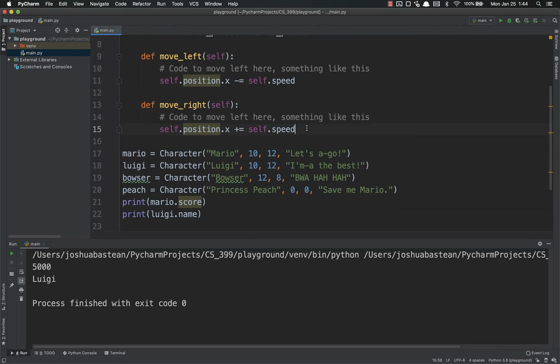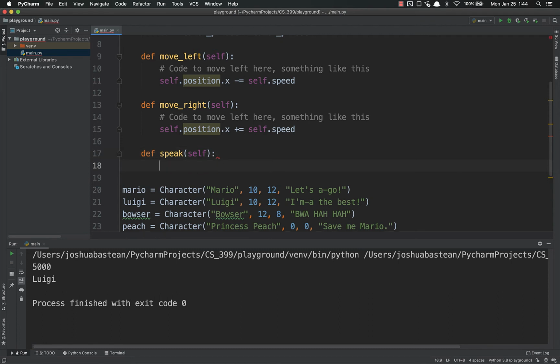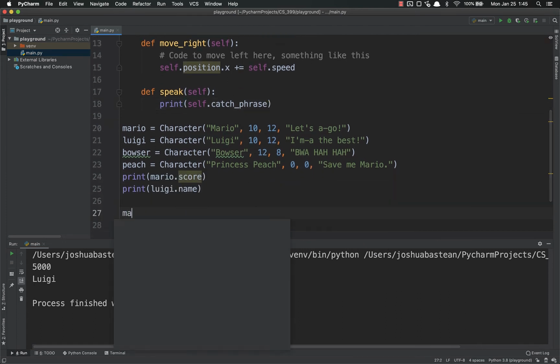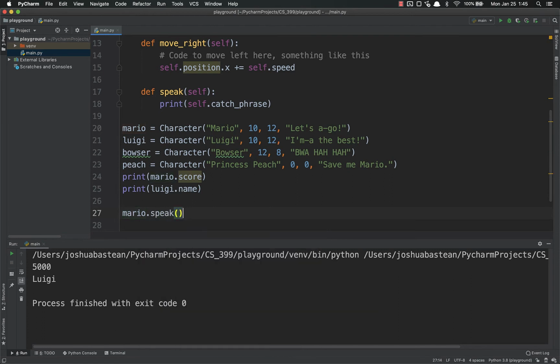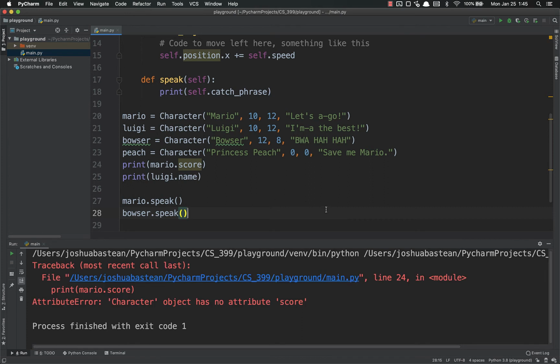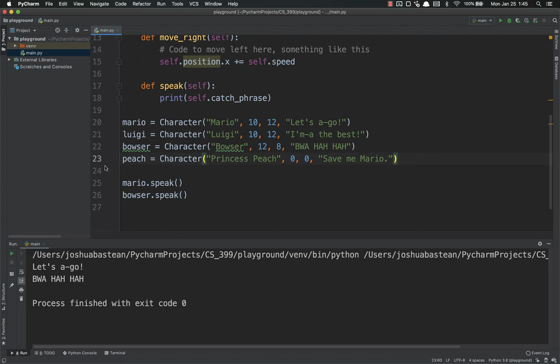Another example is we might have them say their catchphrase. So def, we'll just do speak. And all we're going to do here is print self.catchphrase. And this one will work without throwing any errors. So if we call Mario.speak and then Bowser.speak, let's run this. Let's see, no attribute score, because I'm still trying to print score. So let's just get rid of these, save, and run it. Mario said, let's go, and then Bowser said, wahaha, just like he does in the game.